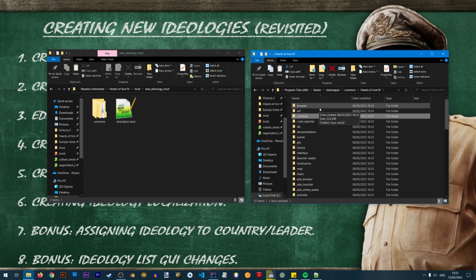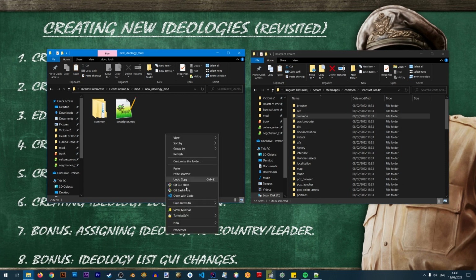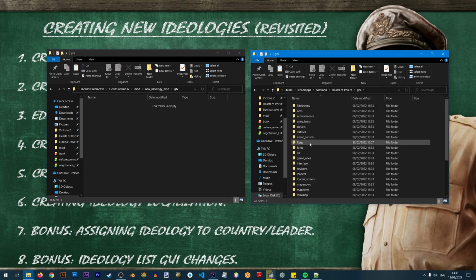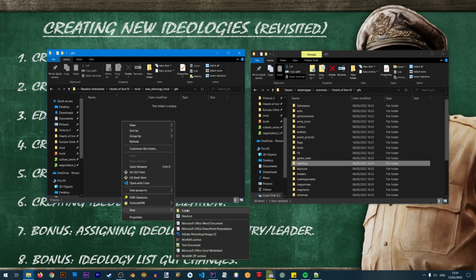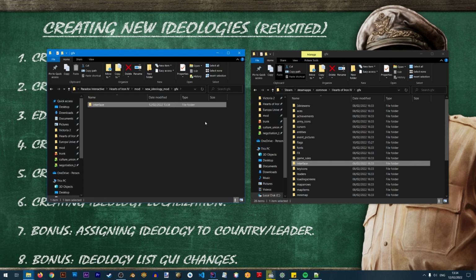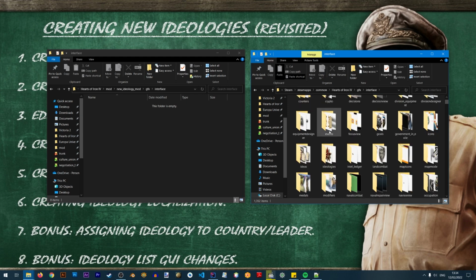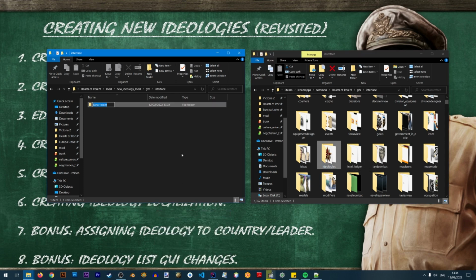The next folder we'll need is the GFX folder. So let's go ahead and create that in our mod. From inside the GFX folder, we will need the interface folder. So once again, let's go ahead and create that. From inside the interface folder, we will need the ideologies folder. So let's find that one. Here we are. I'm going to recreate this folder in my own mod.